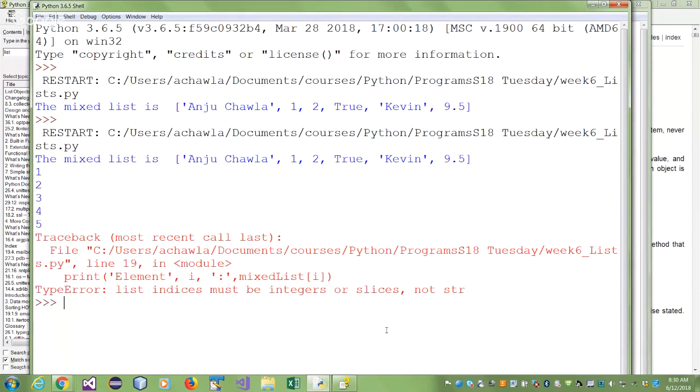Oh, I have an error. Let's see what the error is. It says list indices must be integers or slices, not string. Okay, so something is not happening properly. But anyway, the first mixed list is whatever it was giving. Then it says 1, 2, 3, 4, 5 in different lines because that's what it is. And I see Rick's hand going up.